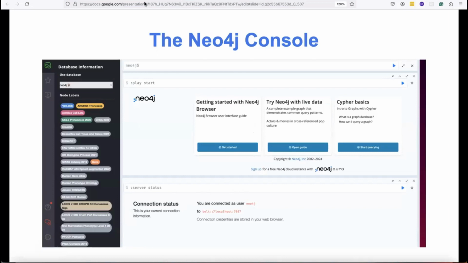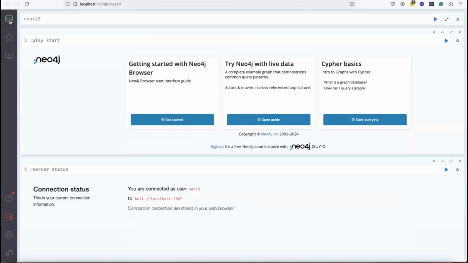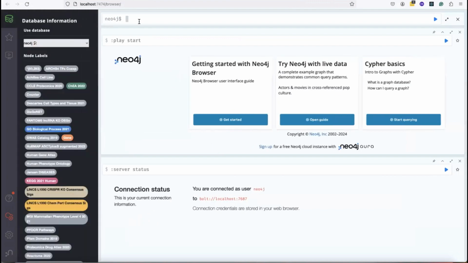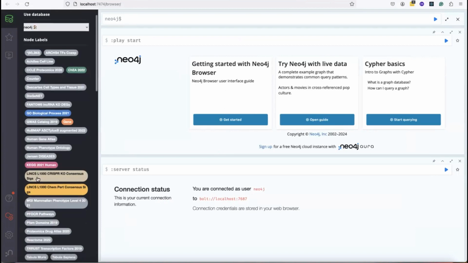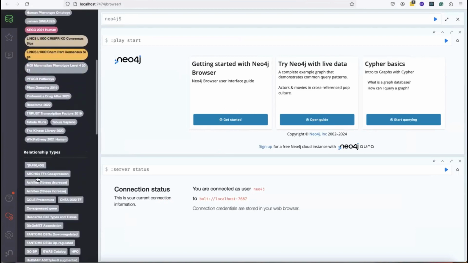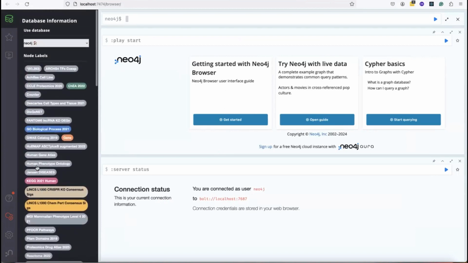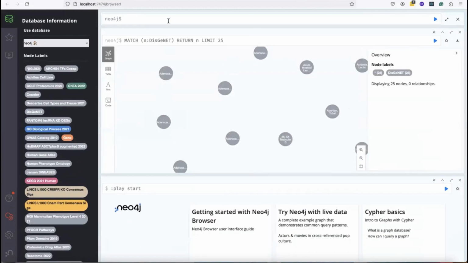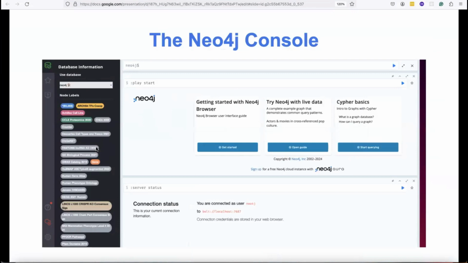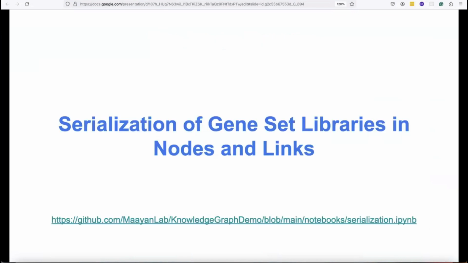As I mentioned, this is the Neo4j console, and this is where you can put your code in here. You can do all your Cypher queries in here. You can also see the different nodes and relationships that are available. Again, if you're starting from blank, you won't see this, but you can click on that and it will return some stuff. I will explain this a little bit more later, but I'll first walk you through how to serialize gene set libraries into nodes and links.